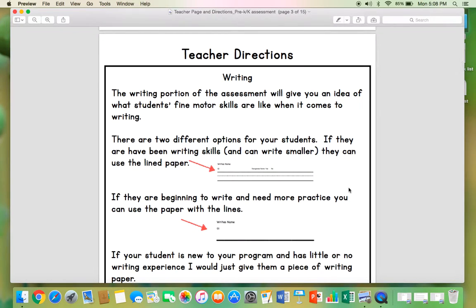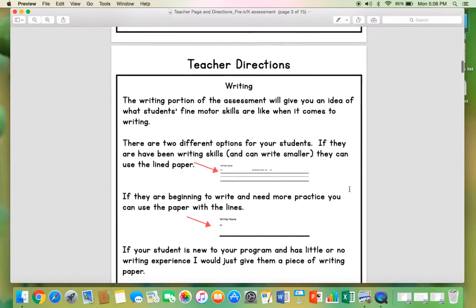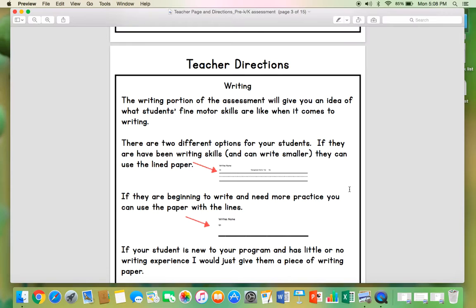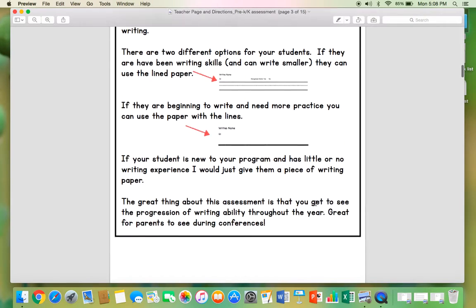Teacher directions are super easy. I really thought about what a teacher would need when she was writing and how she needed that while she was in the classroom assessing and working with other kids. So I really wrote kind of a scripted assessment. It's super easy and it tells you what to say.